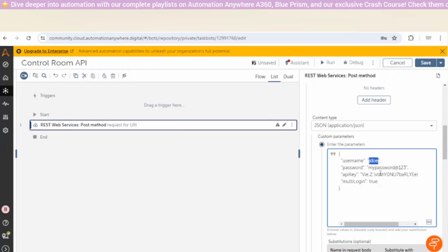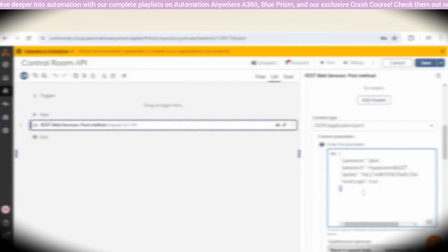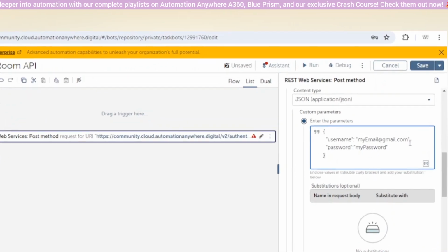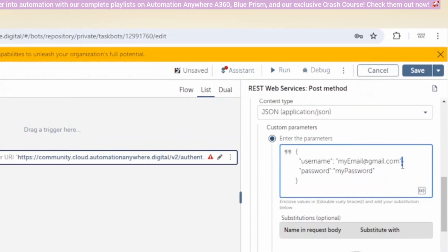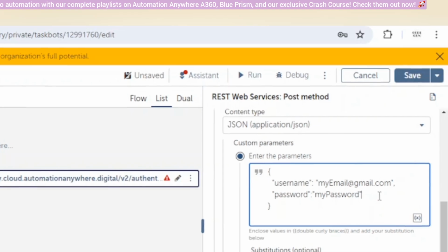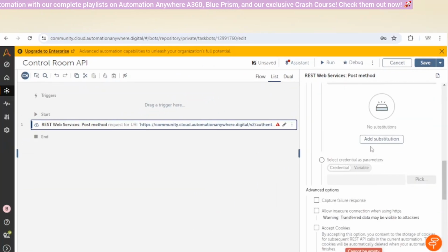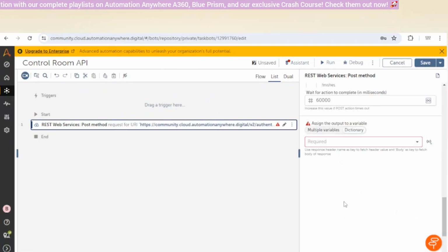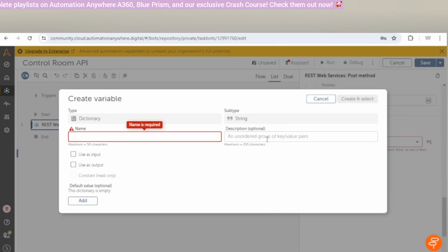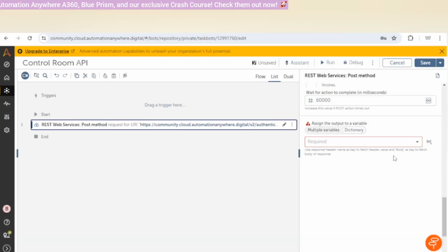Now for username and password, I will give these values. As you know, these username and password are the required parameters. I have given the values of these parameters, and now we will scroll down and we can see this assign the output to a variable. Here we can create multiple variables or a dictionary. I'm using a dictionary. I will create a dictionary variable and name it response, because we are going to get the response of the API in this dictionary.